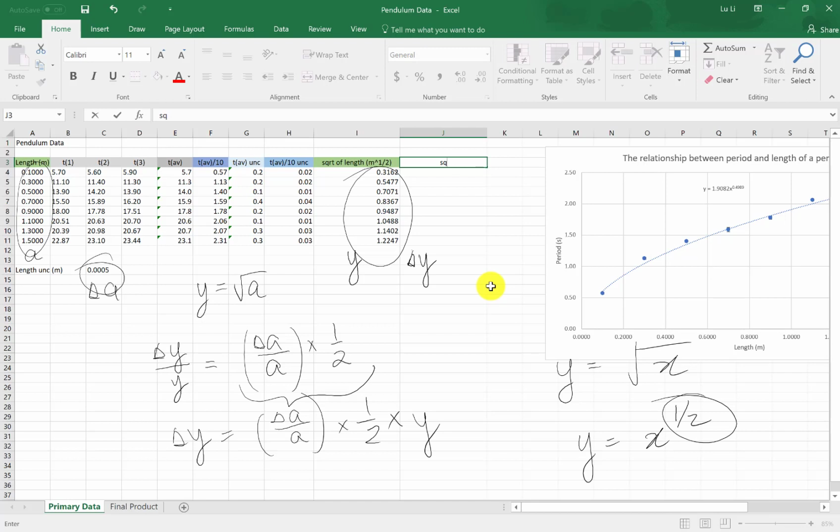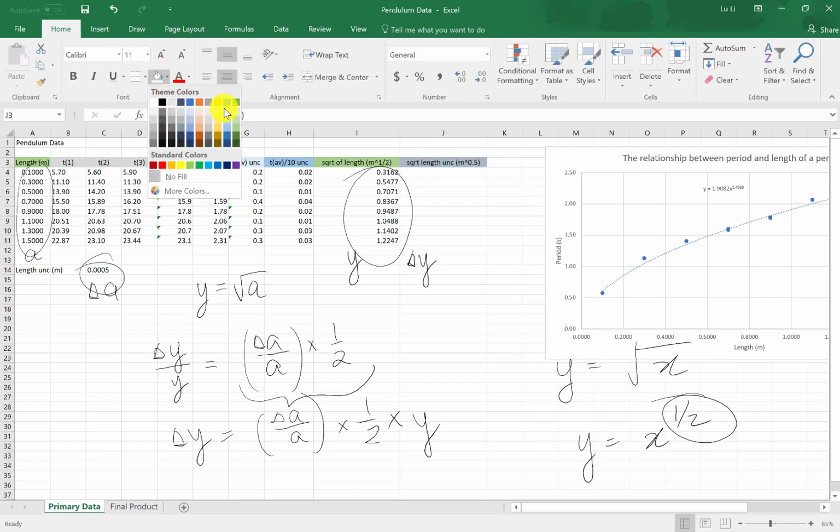It's going to be long square root length uncertainty. Units are meters to the power of 0.5 because I'm lazy. And I'm going to make this color code slightly green to attach it to this guy over here. Okay, so this is what I'm going to do. I am going to enter a function.